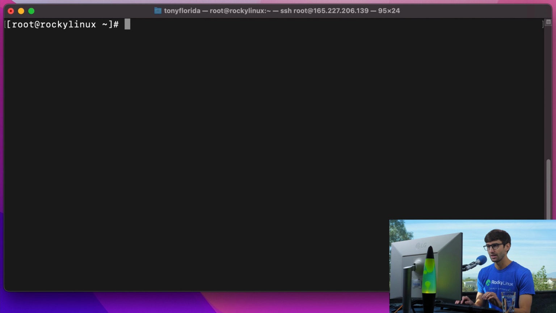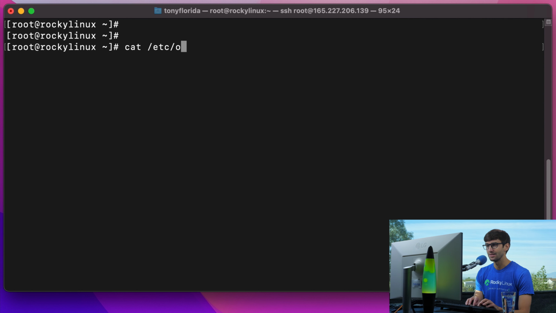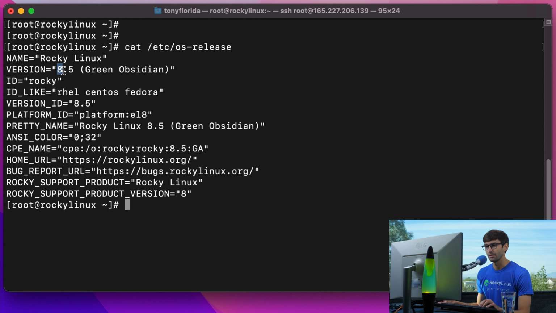and let me just show you that I am indeed running Rocky Linux. So we'll look at the etc os release file, and that tells me that I'm running Rocky Linux version 8.5.